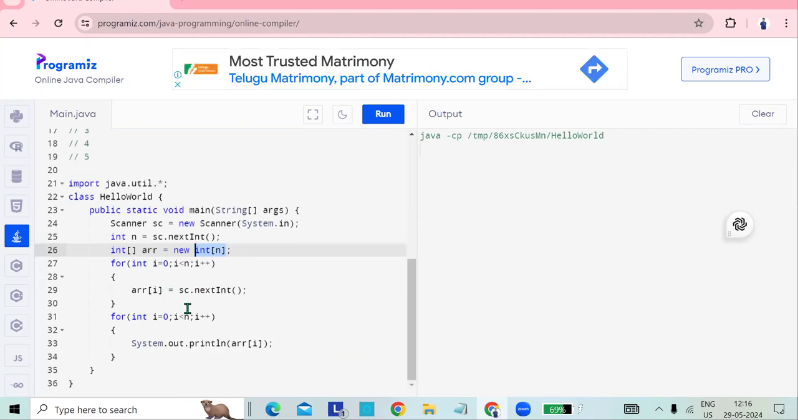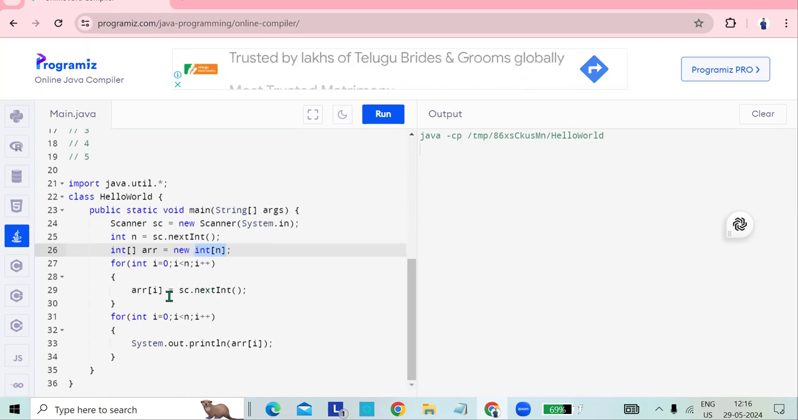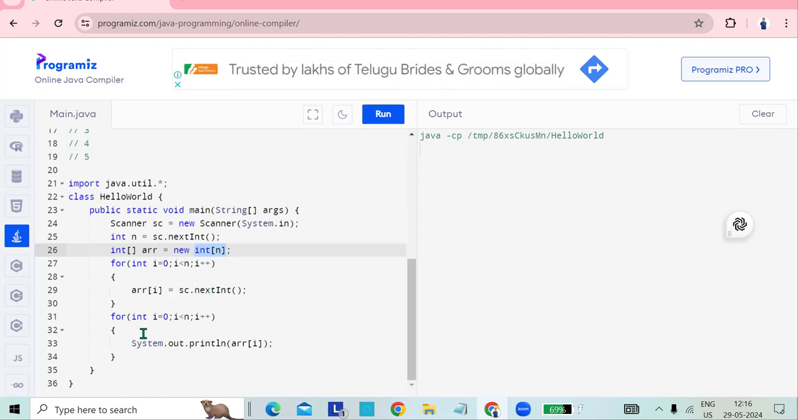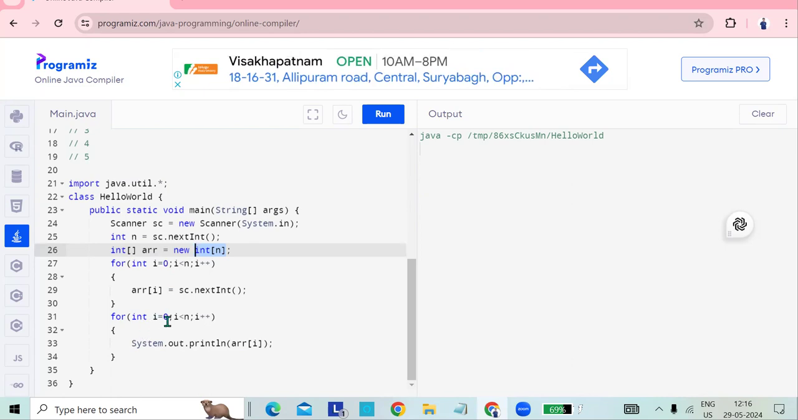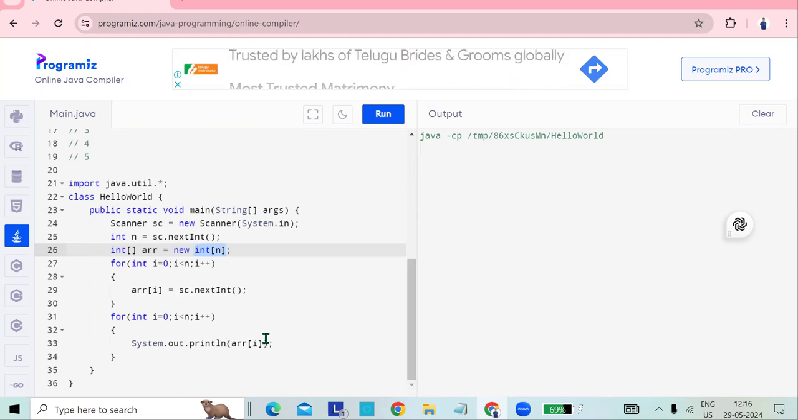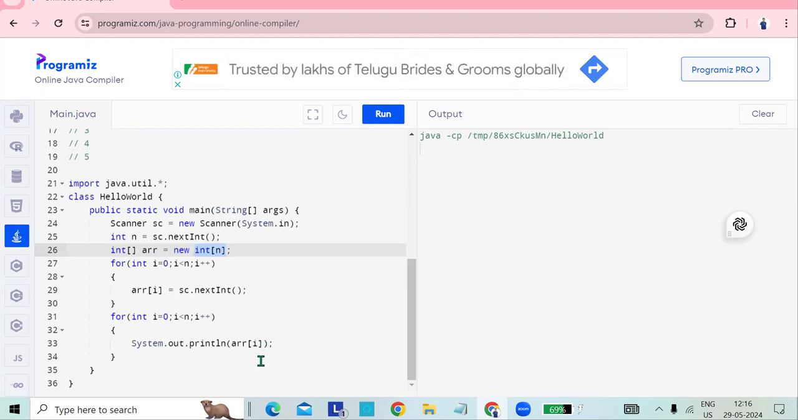After that, I have initialized all the numbers in this arr, and I have to just print it. How can I print it? I have to use a for loop, i is equal to 0, i less than n, i plus plus. And each time I have to print arr of i. That's it.